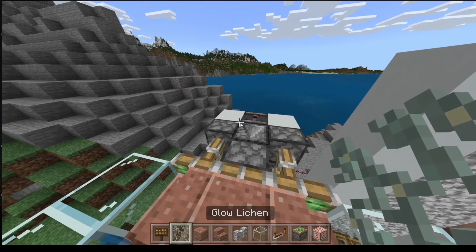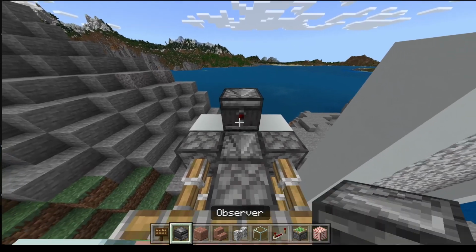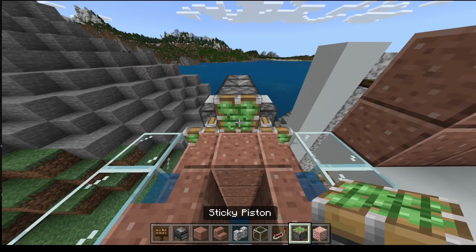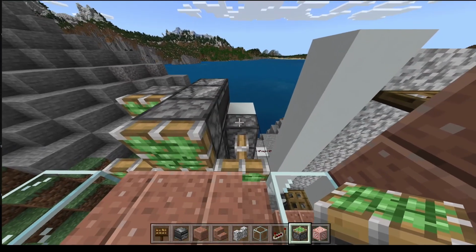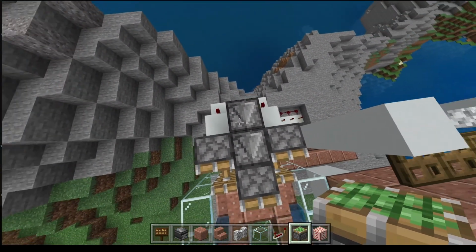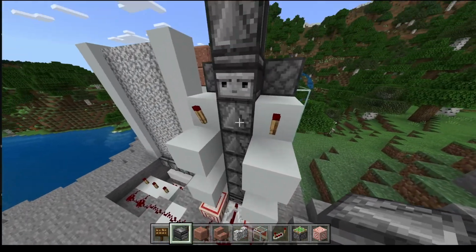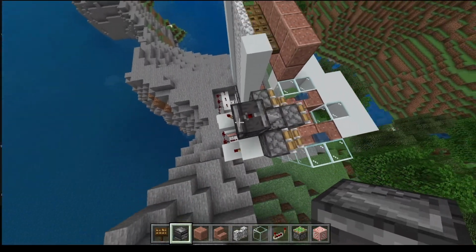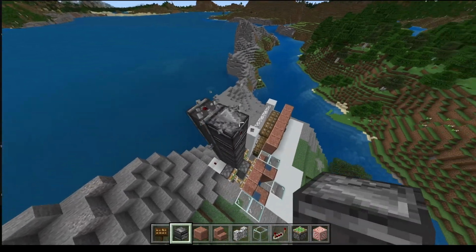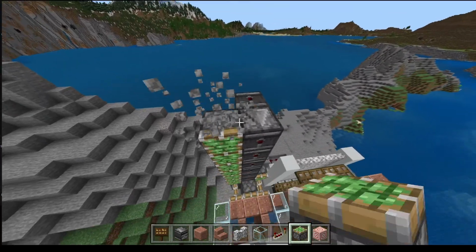So you're going to want to first place your observers inwards like this, with both of them facing into a sticky piston. And then place down your other sticky pistons, and you can extend this design as far as you want, except this observer needs to be facing upwards. So extend that up, and then this one needs to be facing forward. And other than that, the design is pretty much the same as what you've been doing.